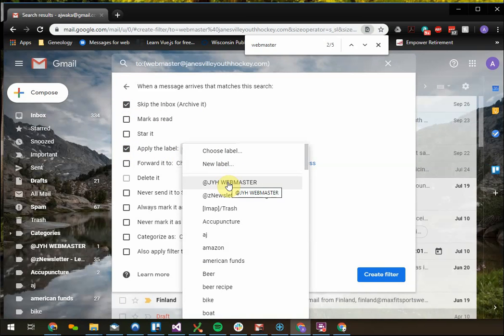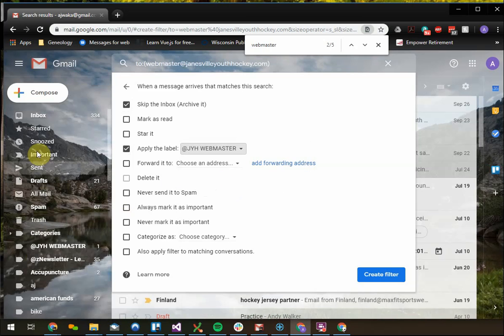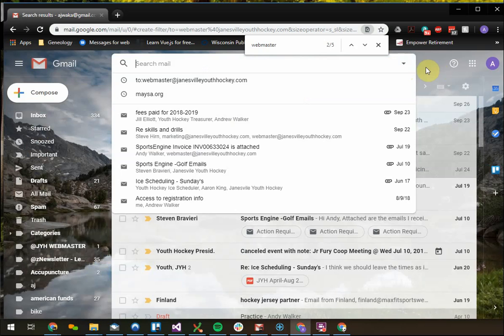Now I created this label with the at sign prepended to the label name so it shows up first in the list. So as I come into my personal email, it's very easy to look down on the left and see, oh hey, I've got a Janesville Youth Hockey email I need to look at. So I could create this filter, but I already have this filter created. That's how simple it is.